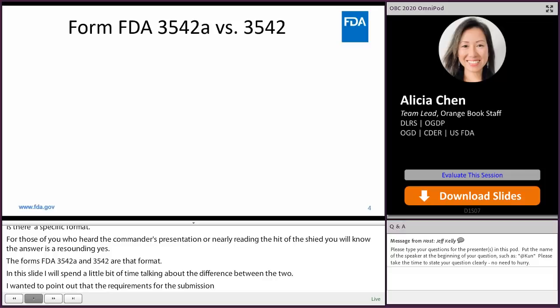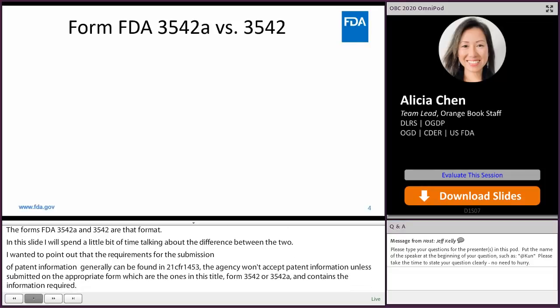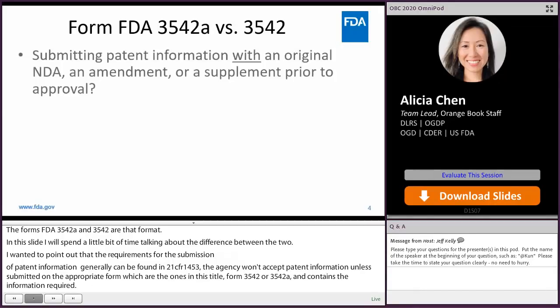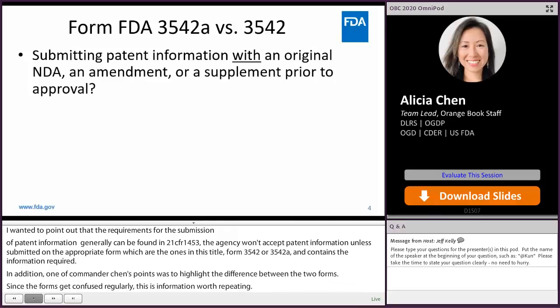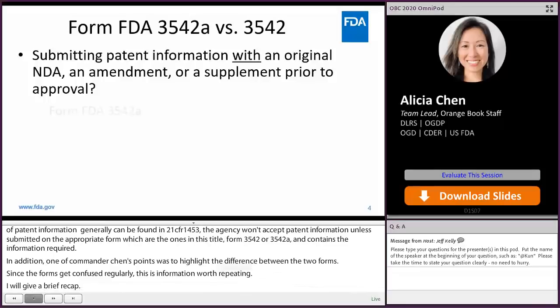In addition, one of Commander Shen's key points was to highlight the difference between the two forms. Since the two forms do get confused fairly regularly, this is information worth repeating. I'll give a brief recap. When the NDA holder submits patent information with an original NDA, amendment, or supplement prior to approval, a 3542A is relevant. If the NDA holder is submitting patent information prior to approval, like it says on the bullet point above, this is the form to use.